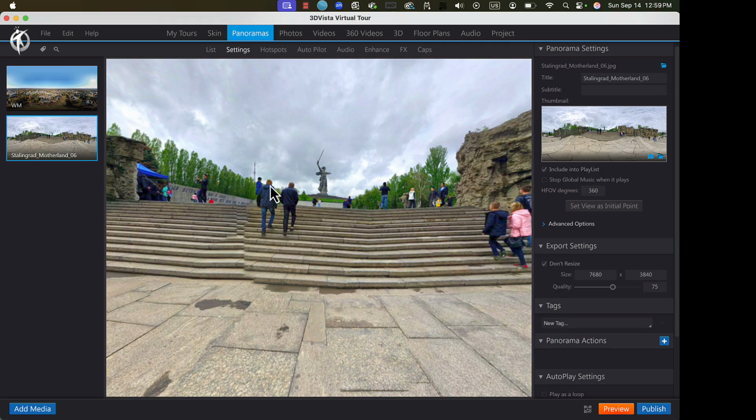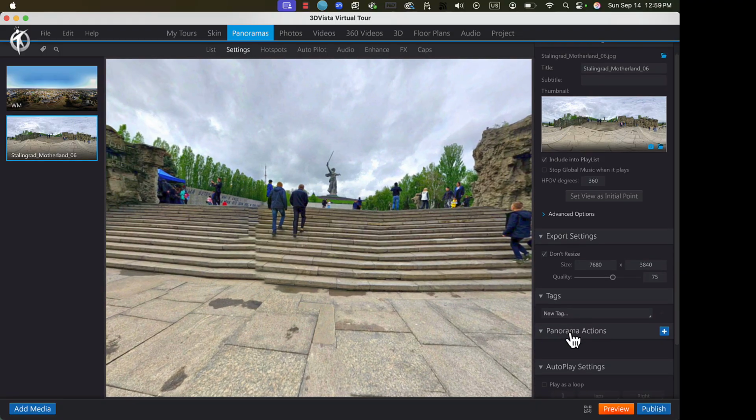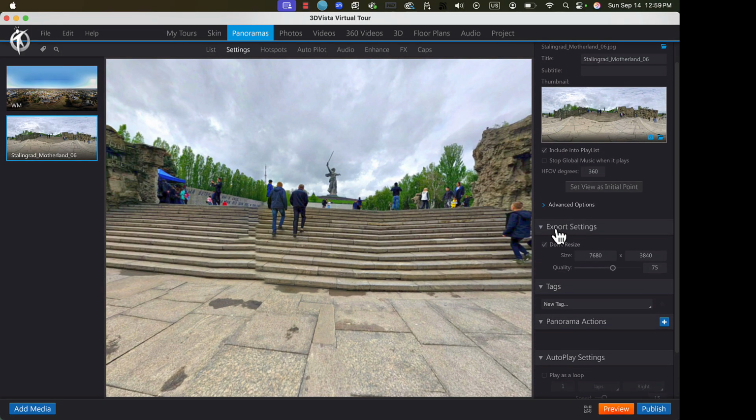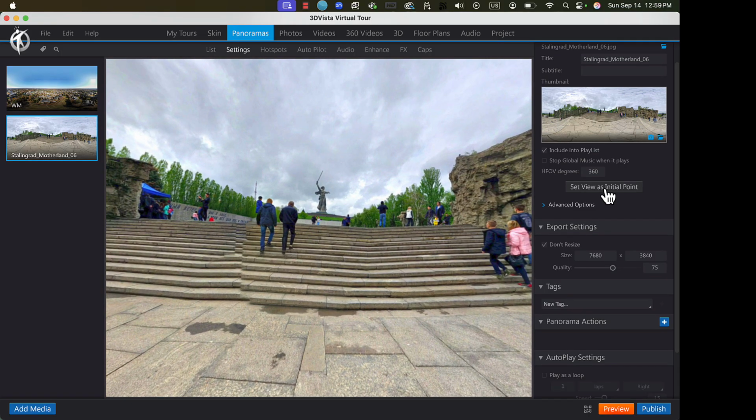And now we can actually take a look and see what each of the panoramas looks like. This is where you can set actions for the individual panoramas. One thing that's important to do here is to set the view as initial point. Let's say I wanted this view to be the initial starting point. I'll find what view I want, and I'll say set view as initial point.